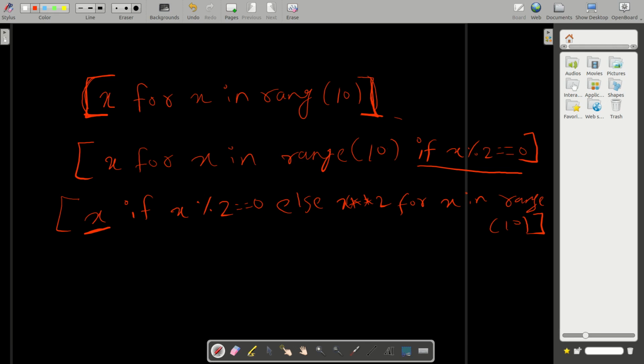If there is only one condition, an if, we have to write it after the for syntax. And if there are if and else conditions, like when we have to generate something else in the else part, we have to write the if and else before the for loop syntax.